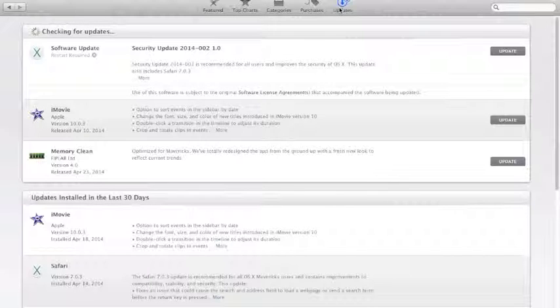Now, since this is highlighted, I know I can go to updates. So what you're going to do is go to updates. Now it's going to load some more, so let's wait some more. So as you can see, I have three options for updates for different apps: a software update, an iMovie update, and an update for Memory Clean, which is an app I downloaded myself.